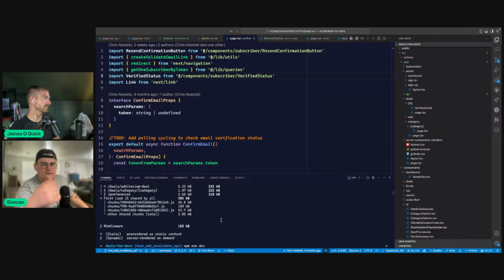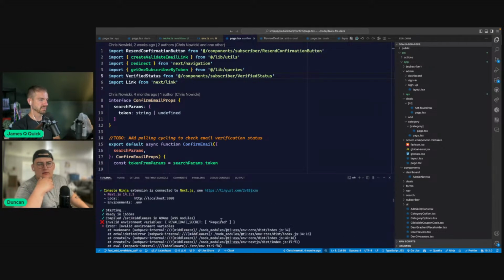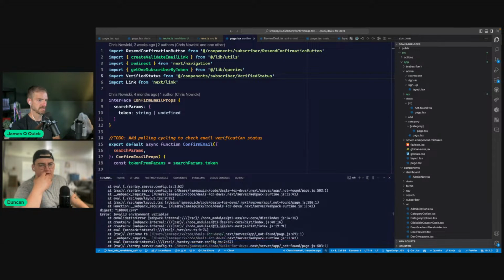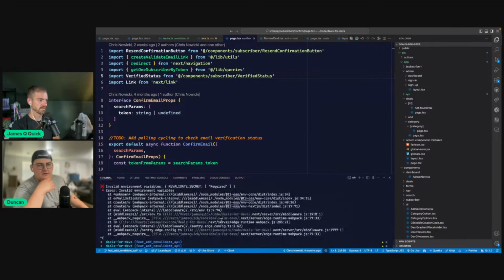Working on deals for devs. We're talking about caching in Next.js and how I didn't know a lot of this stuff was going on. And now I'm trying to really understand when and where and why Next.js is caching stuff. I wonder if your index page, your base route is somehow marked as static, because it feels like that's the exception, not the rule.